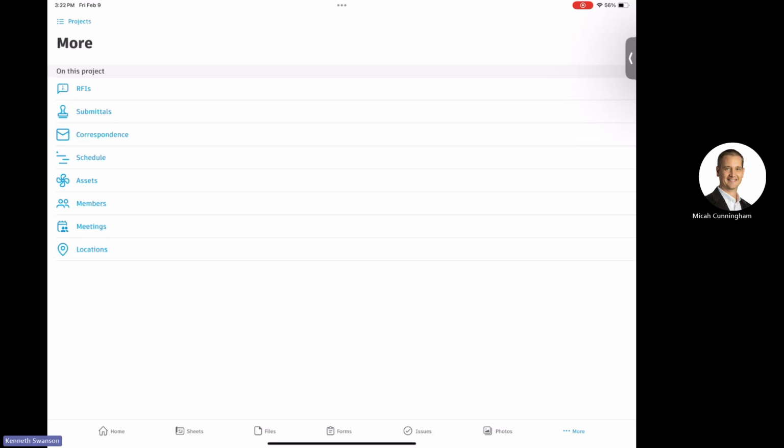For the RFI, if it asks you, you can put it in Connor's court. So go around the building, find some trade damage, find some things that aren't quite right with Micah's design.